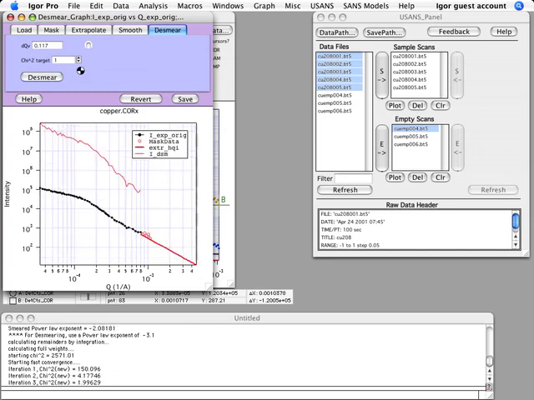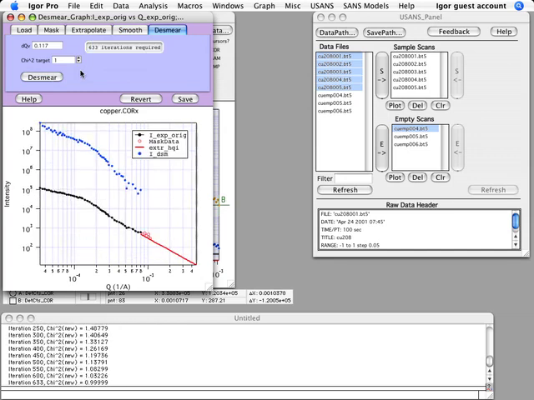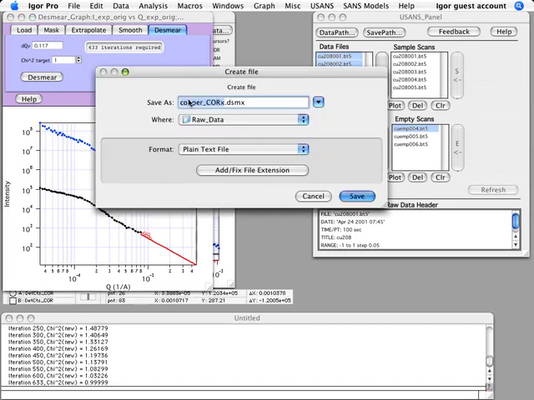This takes a few seconds. It's an iterative process, but very quickly converges to a solution, and the upper curve here in blue is your desmeared data. We can then save this data file, and typically a DSM for desmeared is appended to the file name with an X as the extension, indicating this XML data.